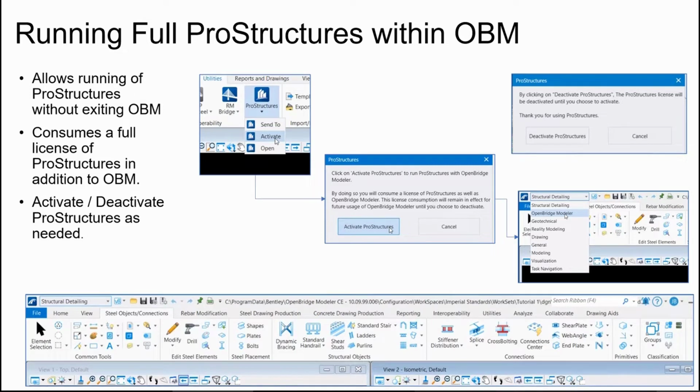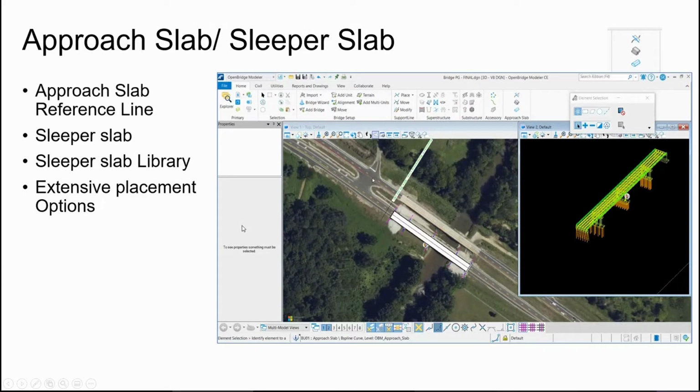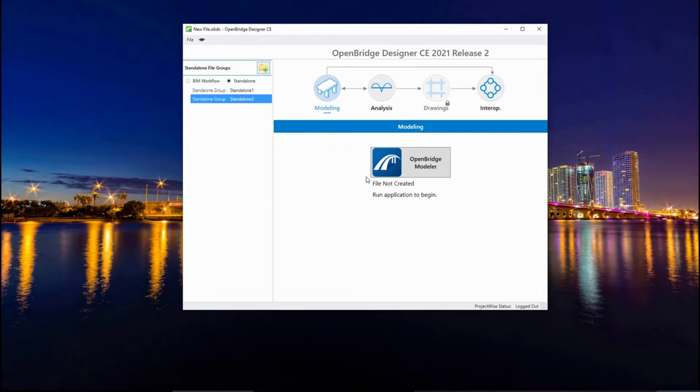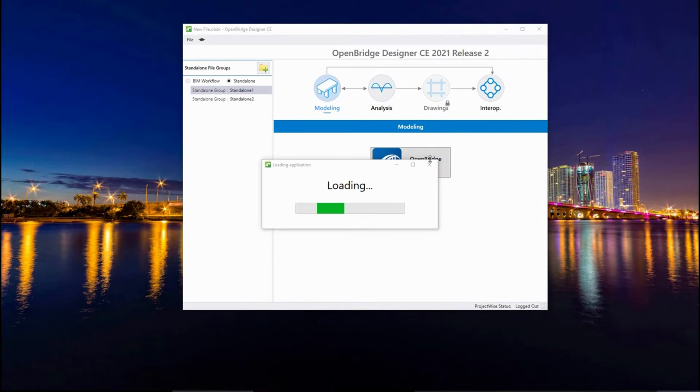So just that. So then let's go with what we have, right? For example, one of the major things is the use of approach slabs. So if I may, let me switch to the software here. I'm going to start OpenBridge Designer, and you'll see what happened with this schema change. I'm using, as usual, my training files. So OpenBridge Designer is open. I will just go to OpenBridge Modeler.